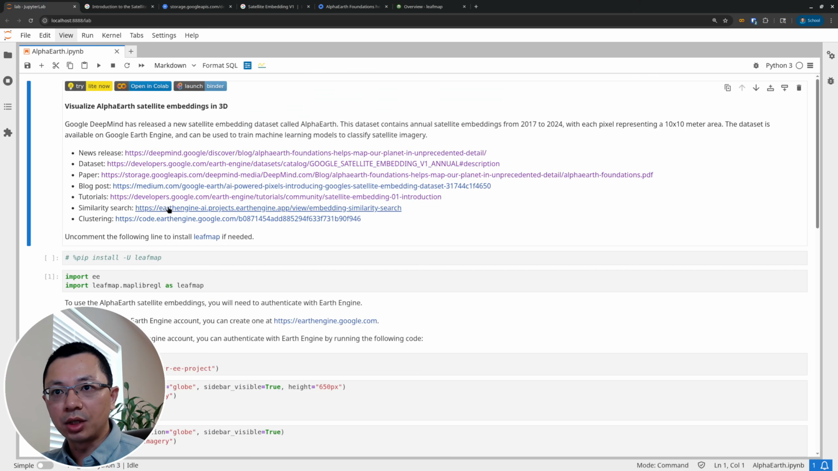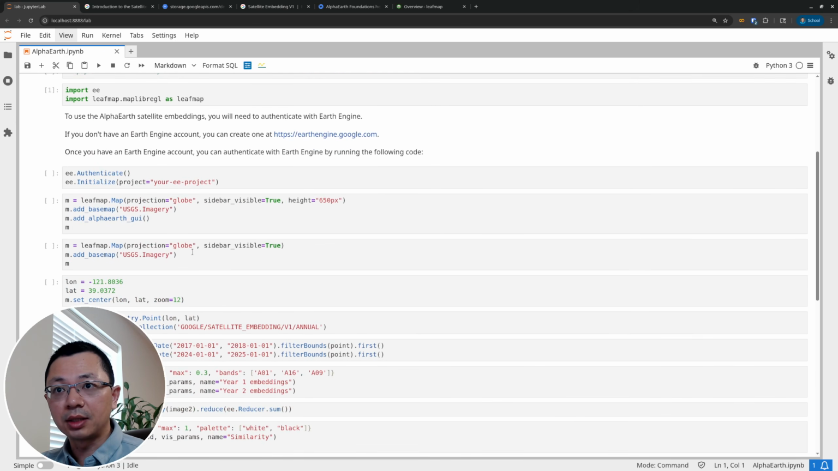Also, you can do similarity search and also clustering. So this dataset has a lot of applications. You can do change detection, you can do land cover classification. There are a lot of things you can do. But in this video, I'm just going to show you how to utilize the satellite embeddings.